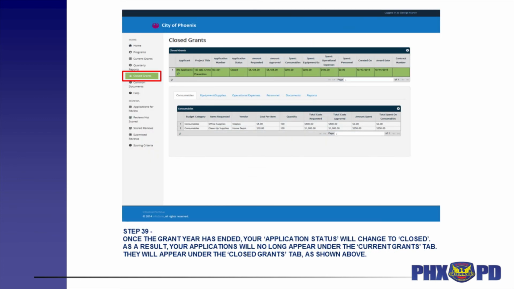Step 39. Once the grant year is ended, your application status will change to closed. As a result, your applications and quarterly reports will no longer appear under the Current Grants tab and Quarterly Reports tab. They will appear under the Closed Grants tab as shown above.